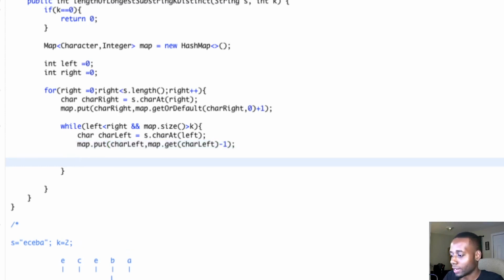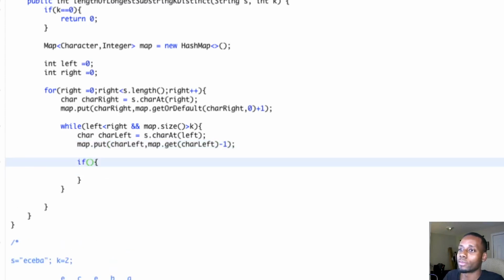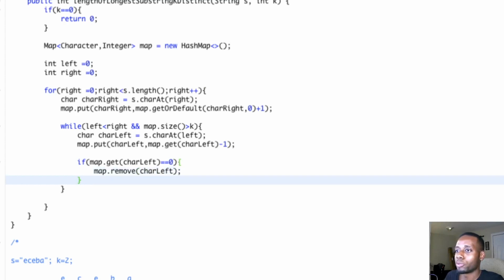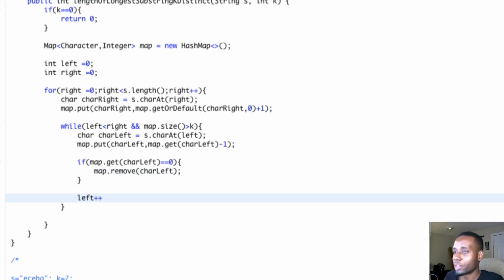After we do that, guys, we need to check whether there is still some of that character left. If there's no more of that character in the substring, we remove it. So if map.get(charLeft) equals 0, there's no more of that character, so we need to remove it from the hash map, because there's no more of it in the substring. So we remove char left, and after that we do left plus plus, incrementing the pointer.